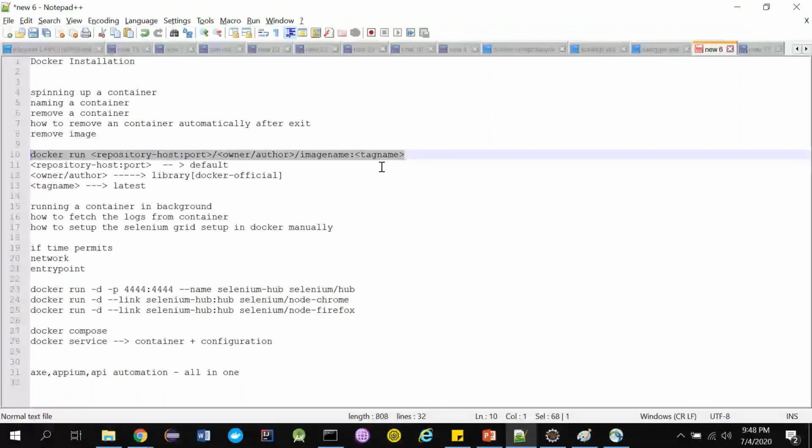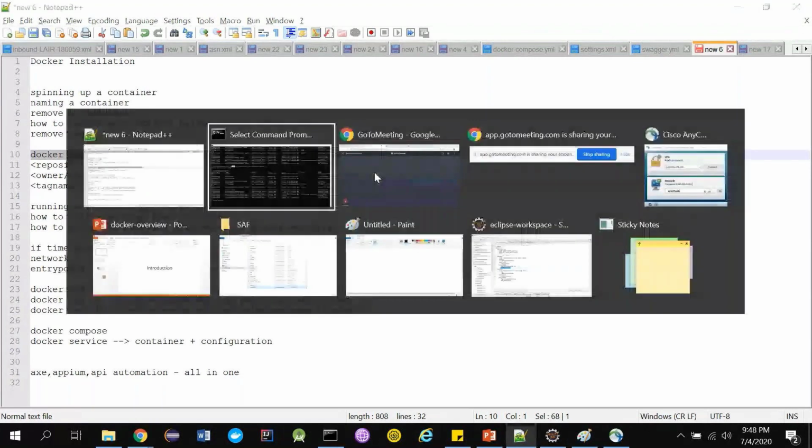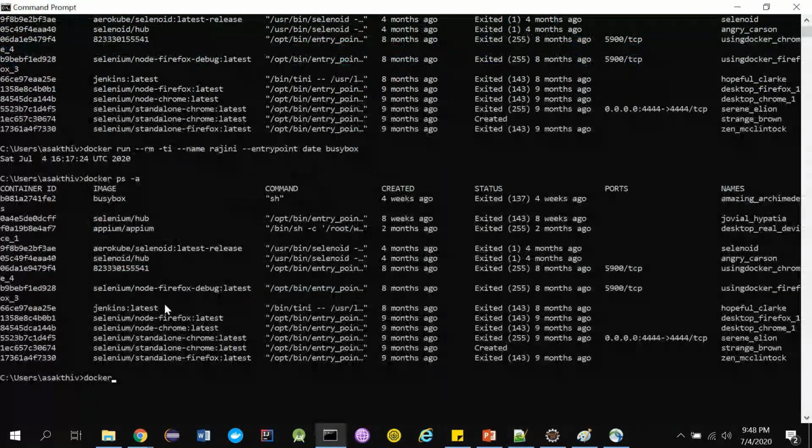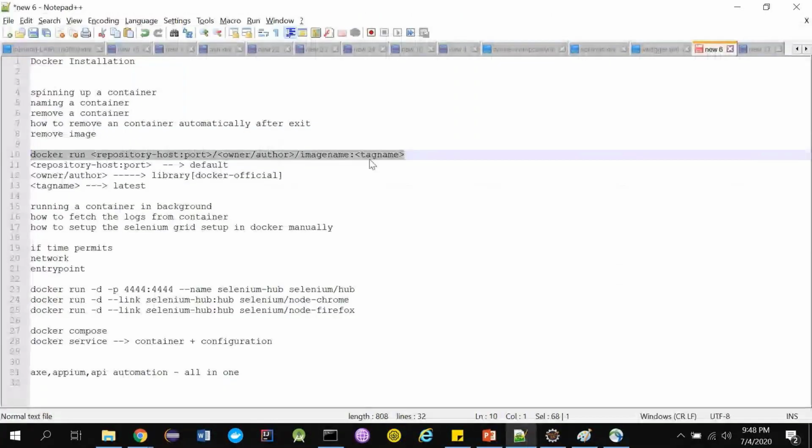But whenever I'm typing docker run alpine, or docker run busybox, I'm missing so many parts of the command here. And if you see, this is the exact, full command for this. If you have your own repository... these are all not mandatory. Whatever is in this greater than and less than thing is not mandatory, so you can ignore them.